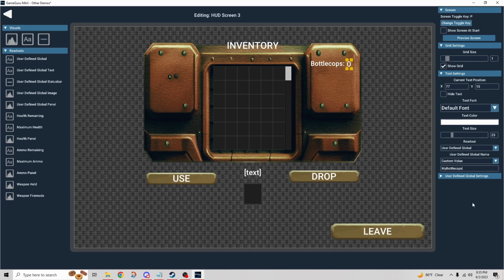Let's put my cursor there. So my bottle caps. Now here's really important. Once you've typed out the word that you want to use, press enter. That saves it. That submits it to the code in the background. If you click off of it or do something else, it's not going to accept it. So you have to do that. Now you have my bottle caps. You can switch between that and whatever the custom value is, which again, is my bottle caps. So we can see here under user defined globals, it's been declared and it has its own value.